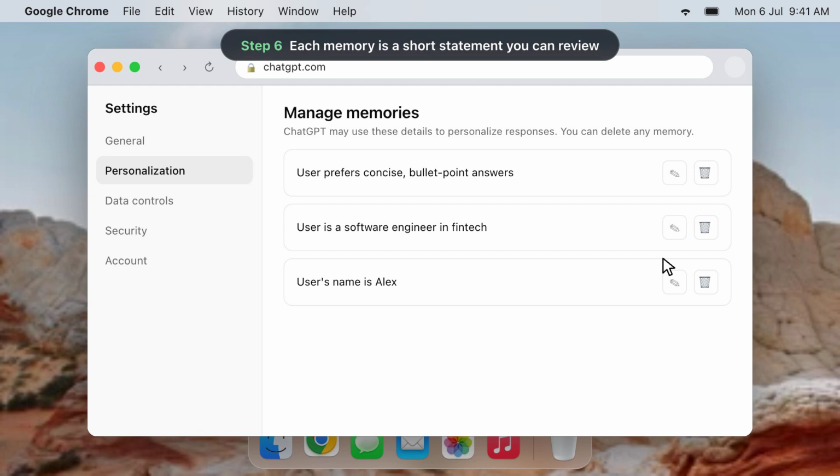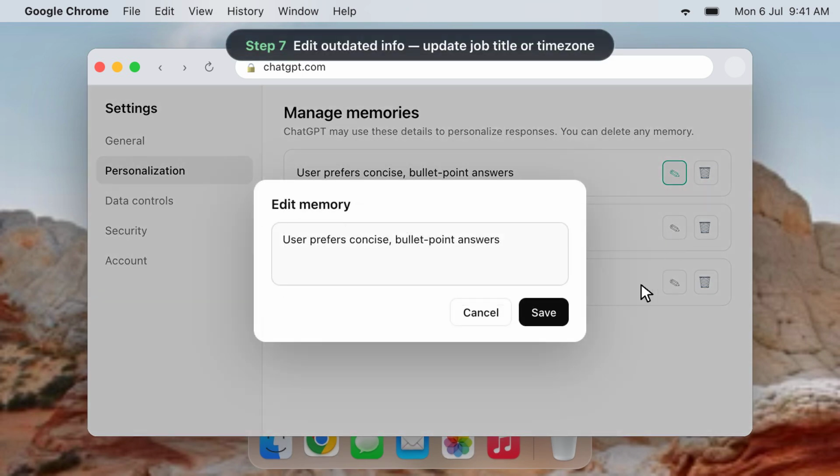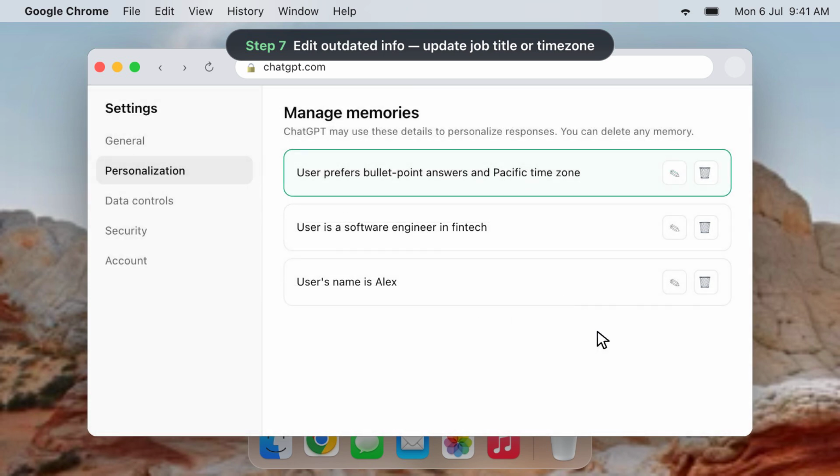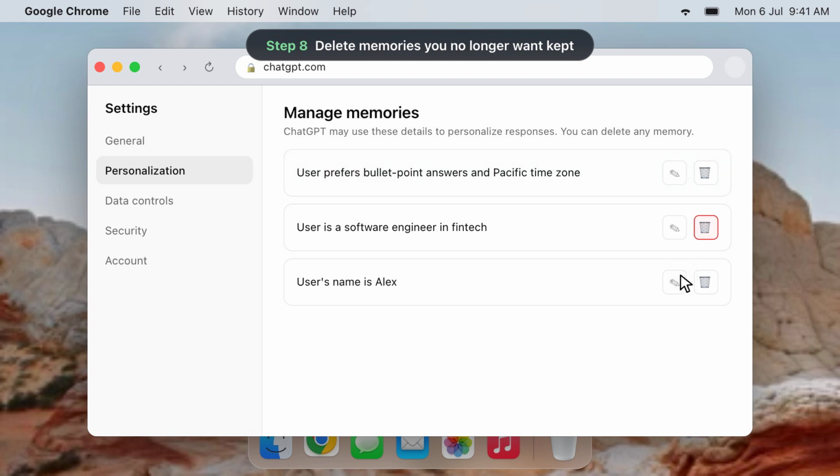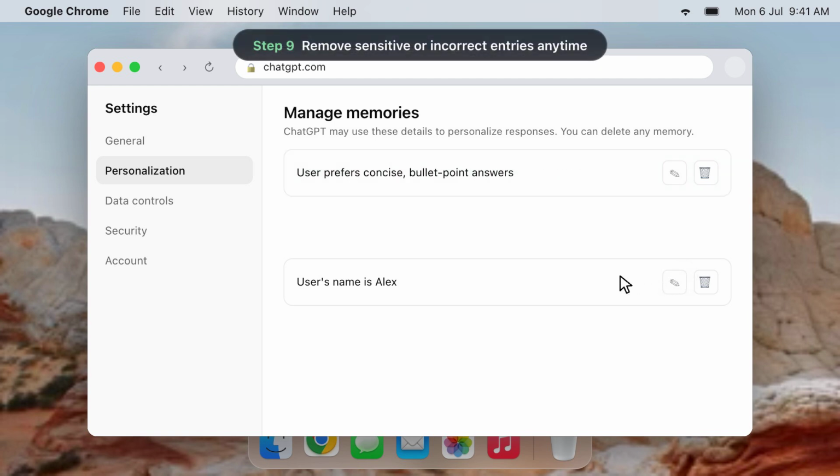Your saved memories appear as short statements. Review them anytime. Click Edit to fix outdated info, like updating your job title or time zone. Delete memories you no longer want ChatGPT to keep. Remove anything sensitive or incorrect with one click. You stay in control. Memory only saves what you allow.